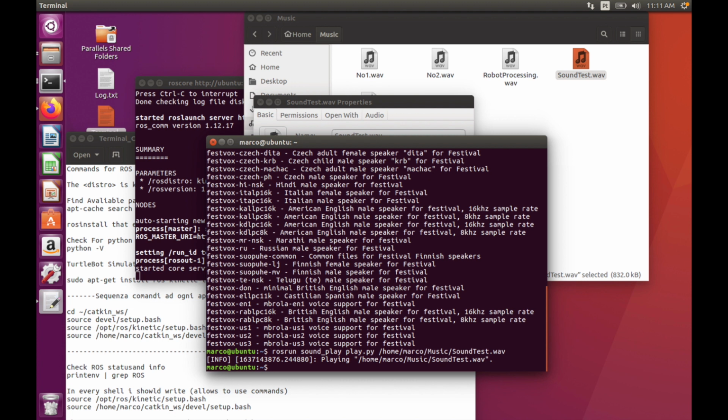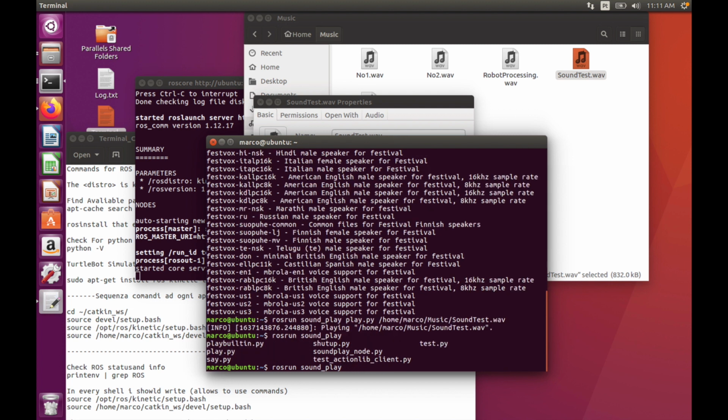And yeah, this is all for now. If you want, you can play with all the rosrun sound_play functionalities. You can see them here. And when I will have time, I will make a video on how to use the text-to-speech engine in your ROS node. Okay, thank you for watching.